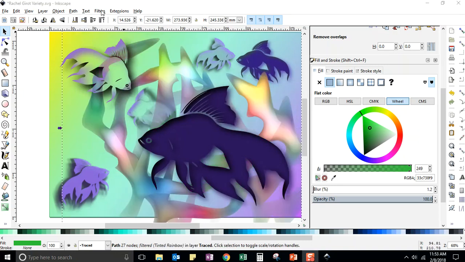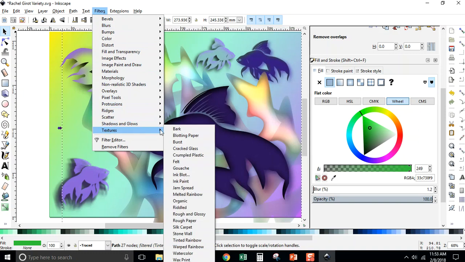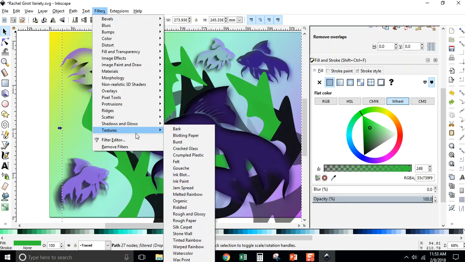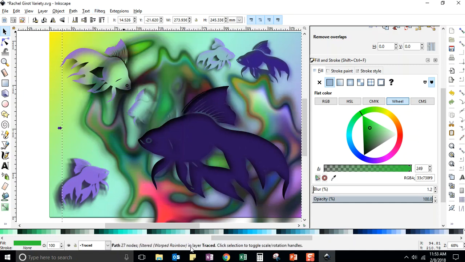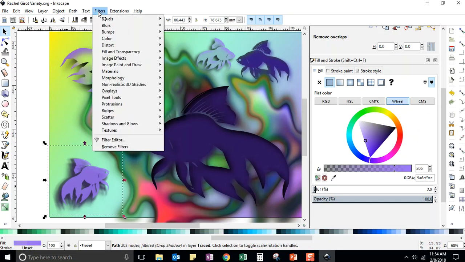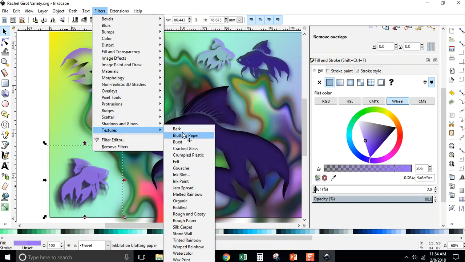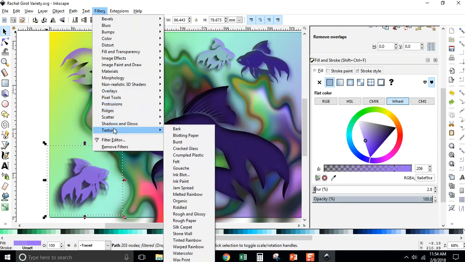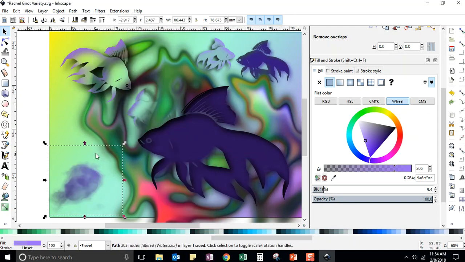Oh my goodness, that's the tinted rainbow texture. That one was really fun. I'm going to hit Control Z and I'm going to try the warped rainbow. Okay, well, I think that goes great with my crazy hair day. So we could literally be here all day long, adding and taking away. Woo! Textures and filters. This is just a hoot. So I'll try watercolor. Whoops, disappeared.